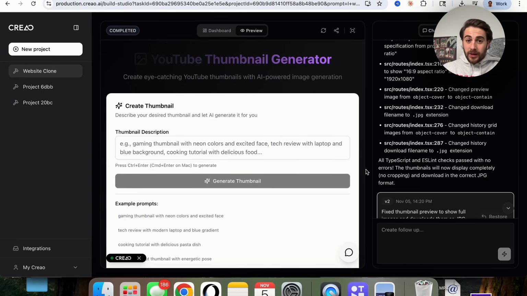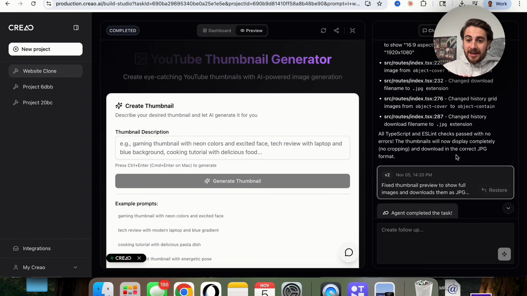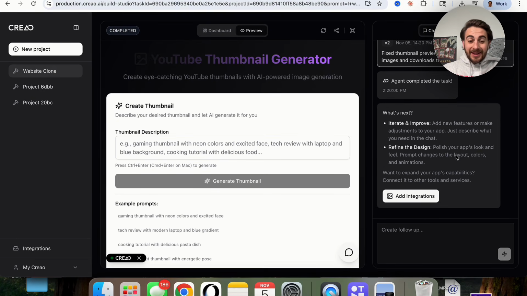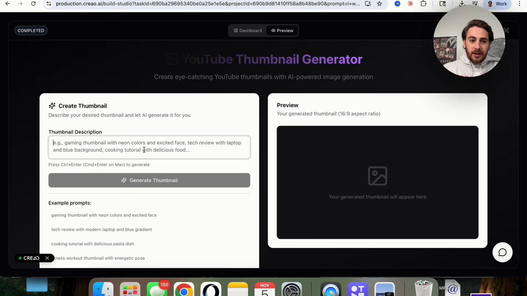And then just like that, we could come over here and see that this went through and fixed this, and this literally just took a few minutes for it to go off and make all the different changes that we want. So now what we could do is come back over here, make this full screen again, and let's test this out.